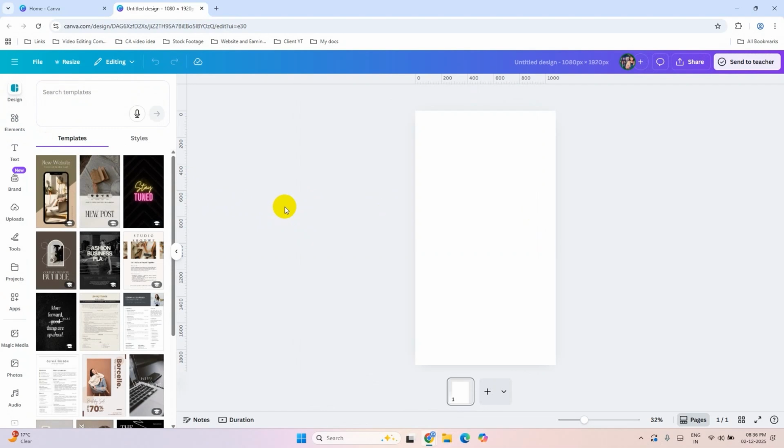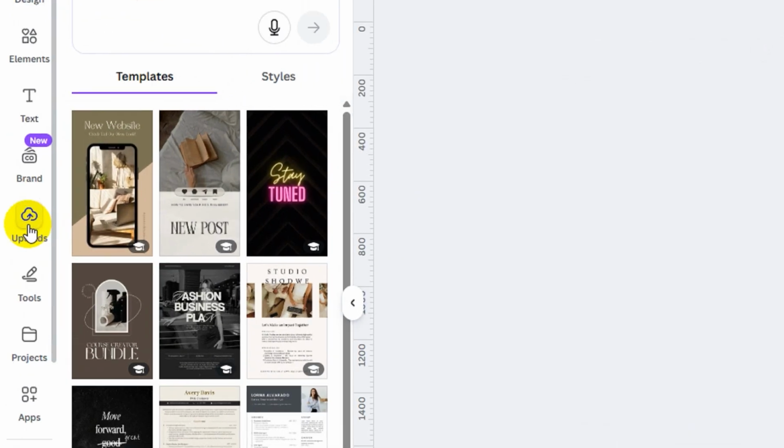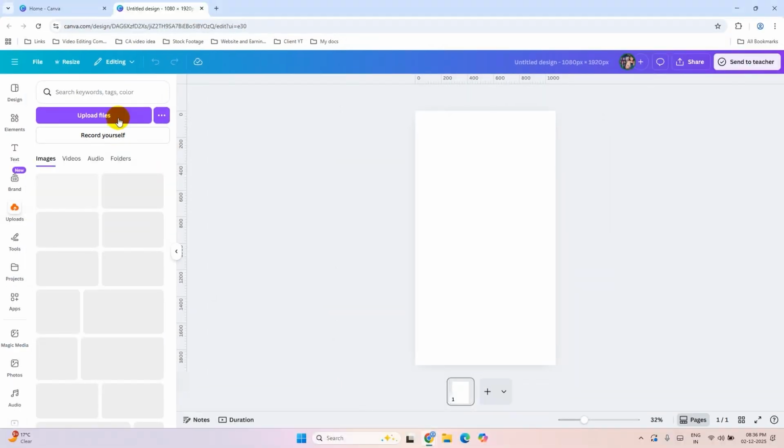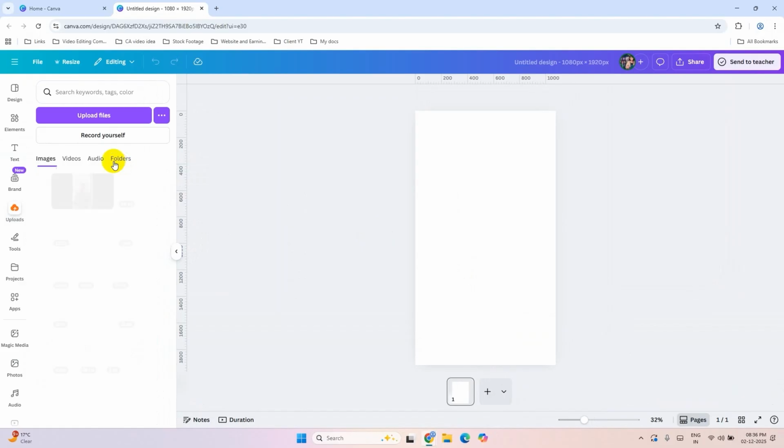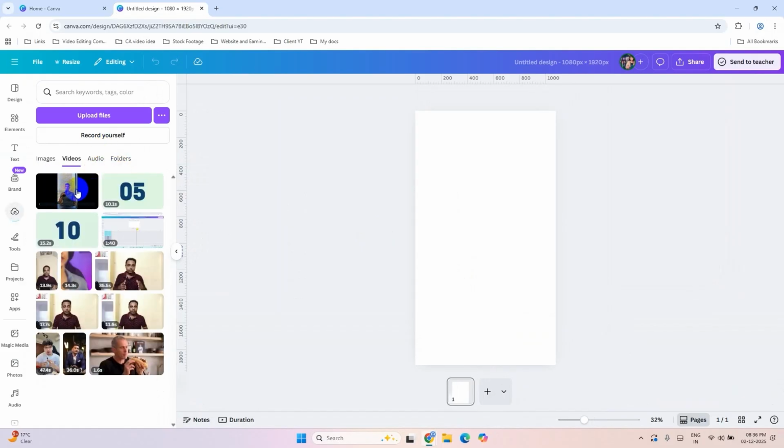Now it's time to add your footage. So go to Upload tabs here. You can import your video from here. Click on Upload Files. Select your video and this will upload your video.